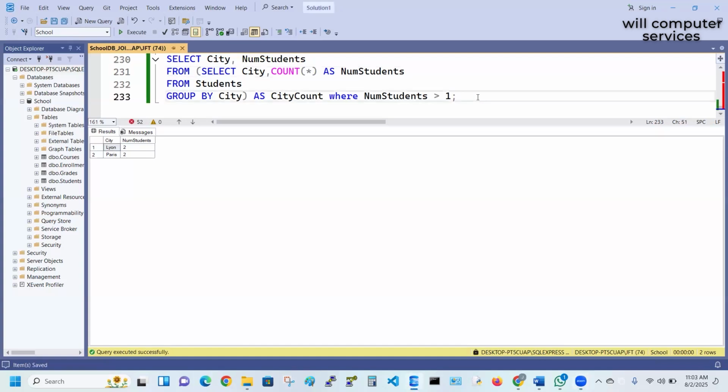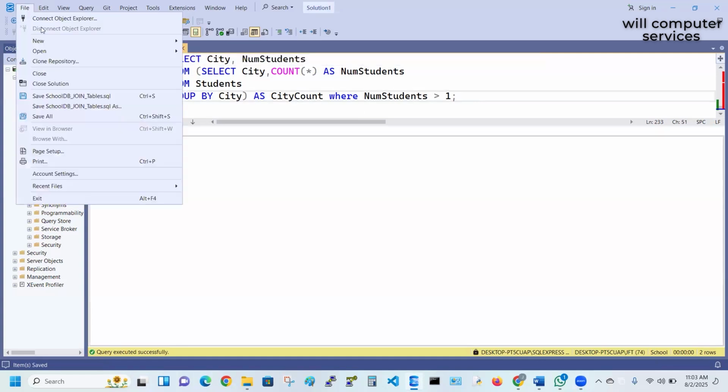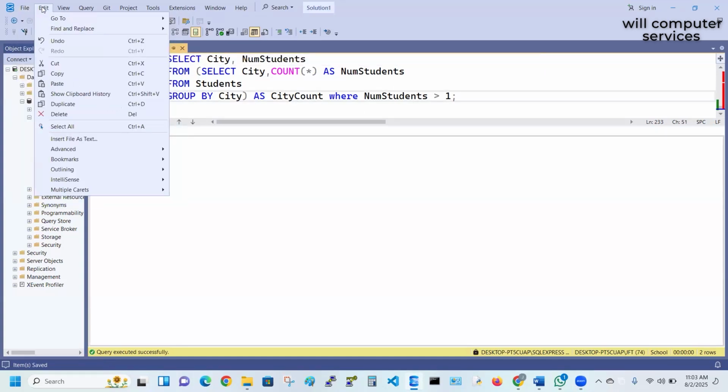Just have in mind that I also sent you in the Zoom chat the subquery rules in order for you to know where to use the subquery, whether it is in the select or from or where. The subquery rules is in a tab where it's explained.